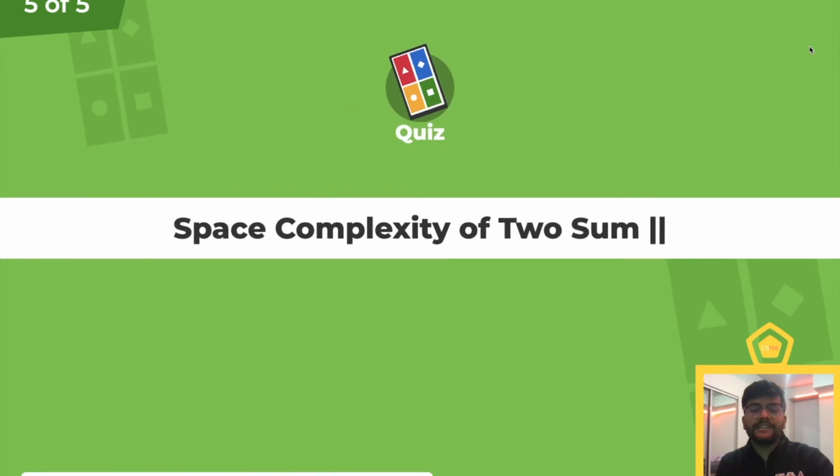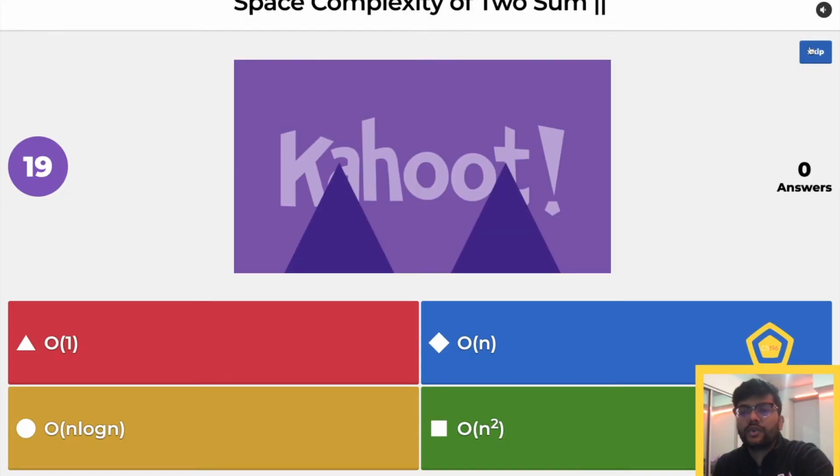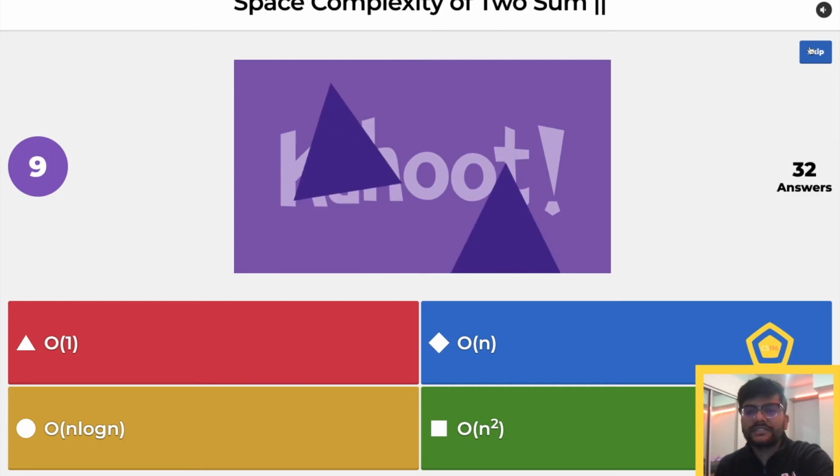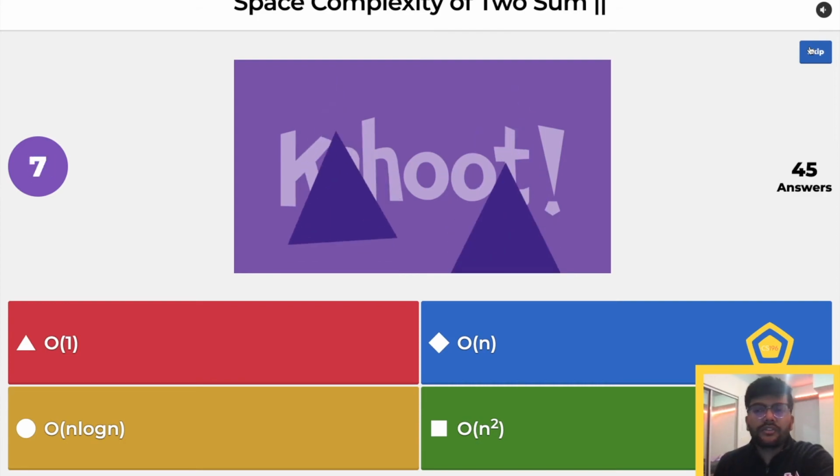Final question, the space complexity of 2-sum. If you want a hint, think about a previous question we had about space complexity.